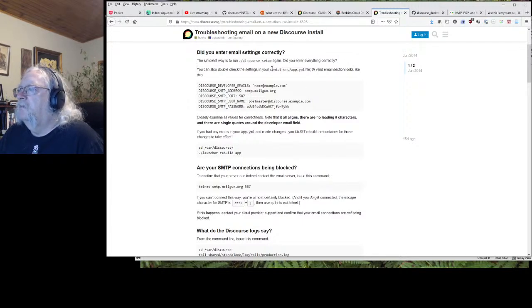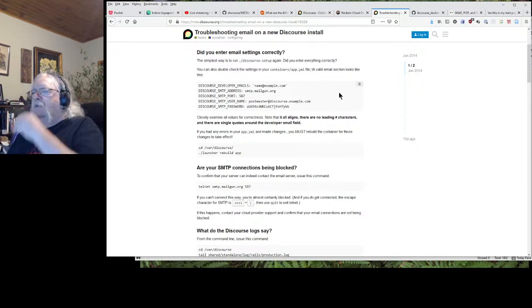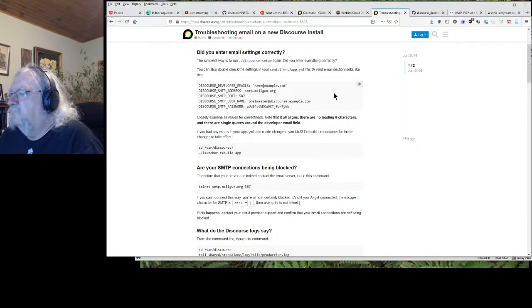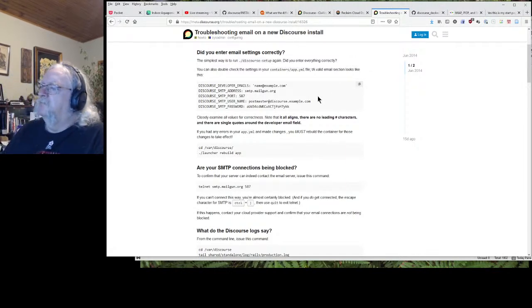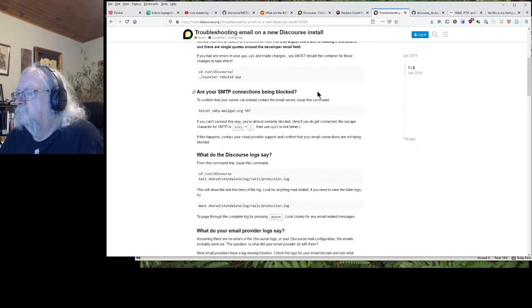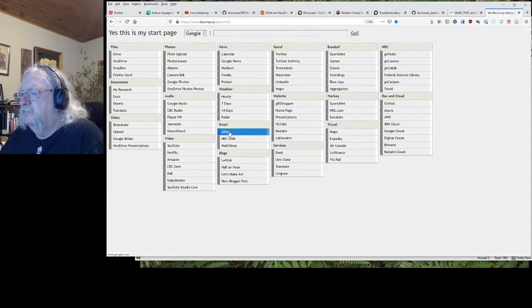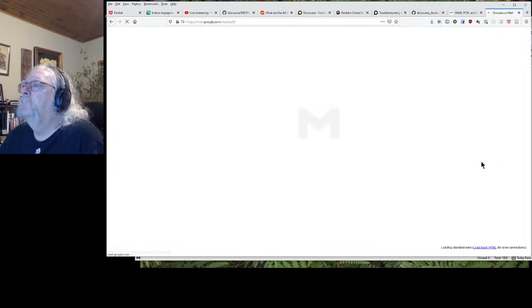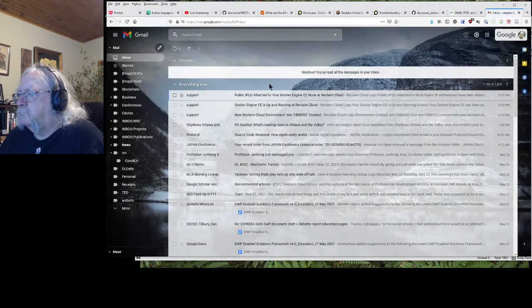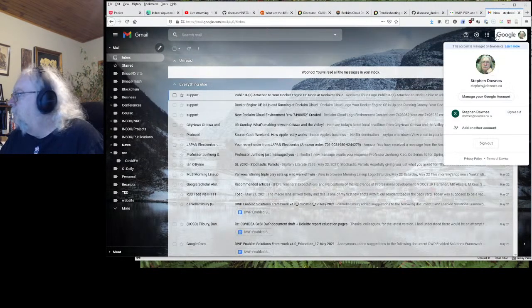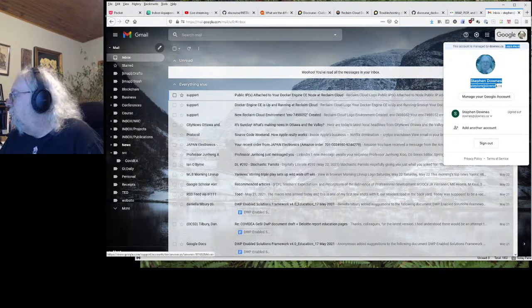Alright, let's check containers app.yml file. Oh, it's got to have my password in it. I don't want you to see my password. Let's go to Google Mail, Gmail. Right, and nothing here either. Let's go to my account, make sure that is my account name. Manage your Google account.